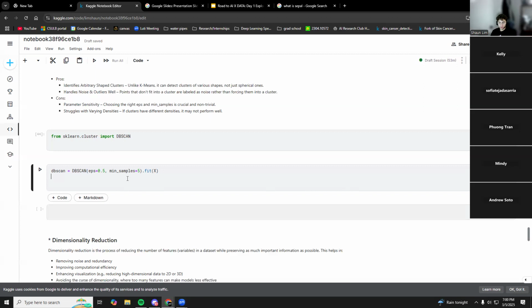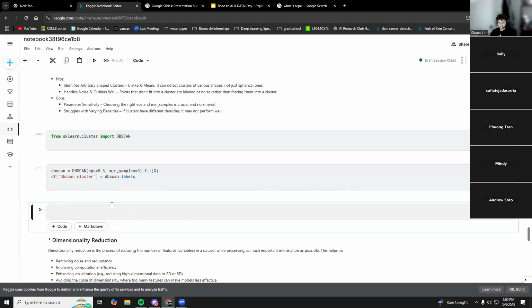And one more thing we're going to do is create a new column in our data frame called dbScan cluster. So this can be similar to the k-means cluster, but now we're going to be doing it for the dbScan ones. And then it's going to be equal to dbScan labels underscore. Okay, so run that really quickly.